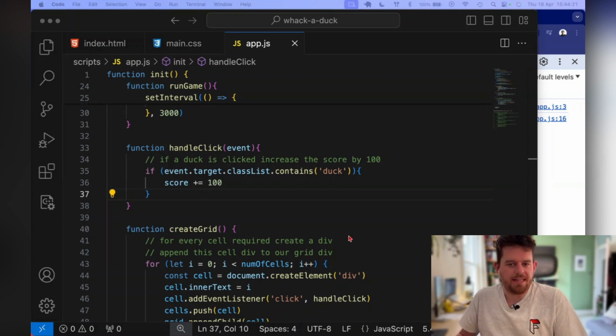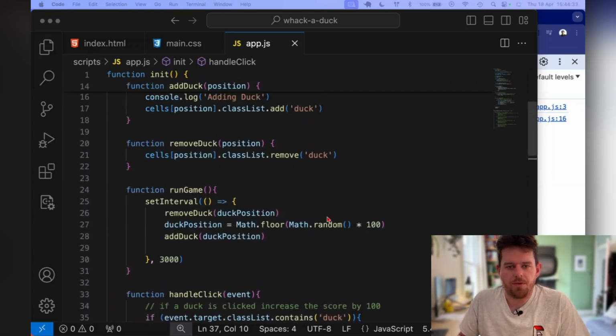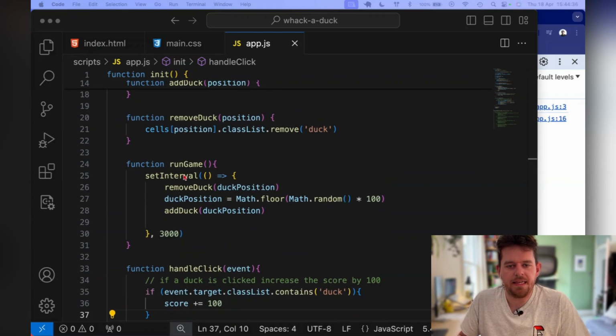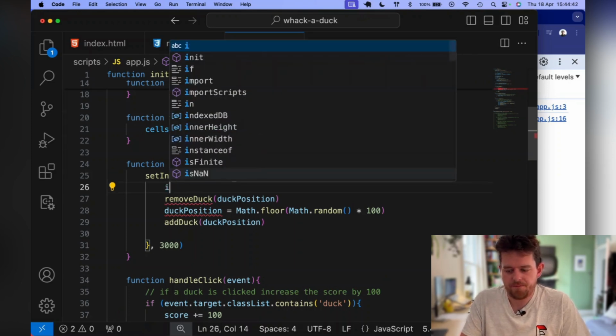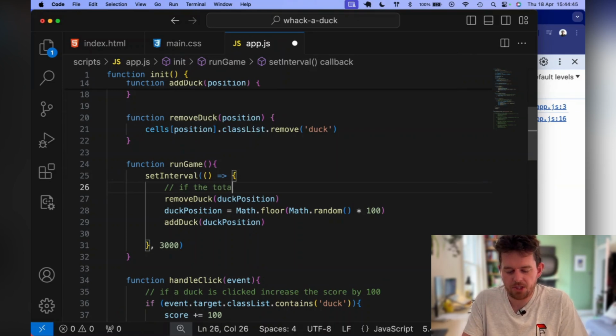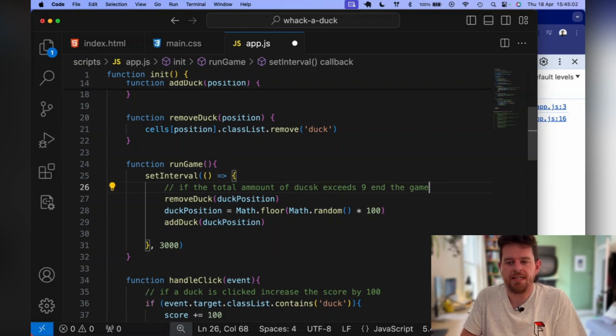So the only thing that we really need to do is give the user a limit of the amount of ducks that we will give them to get their final score. So what we can do is say in here, inside the set interval, if the total amount of ducks exceeds, say, 9, end the game.